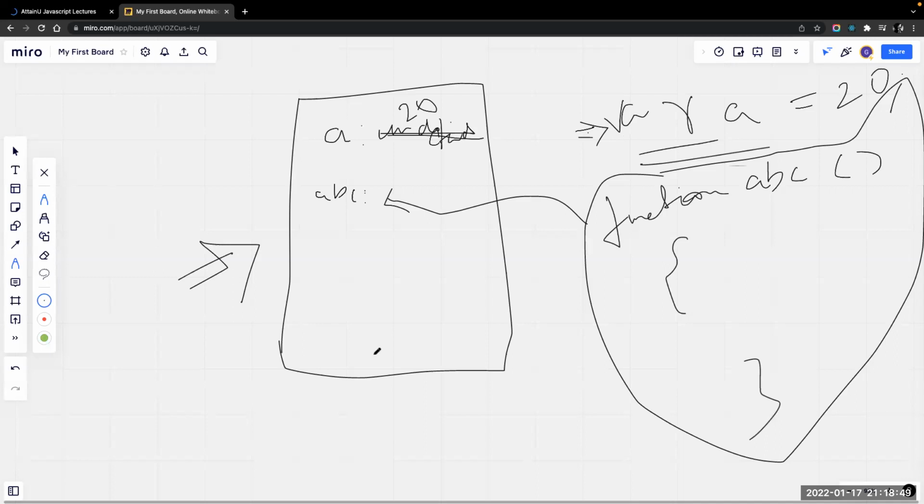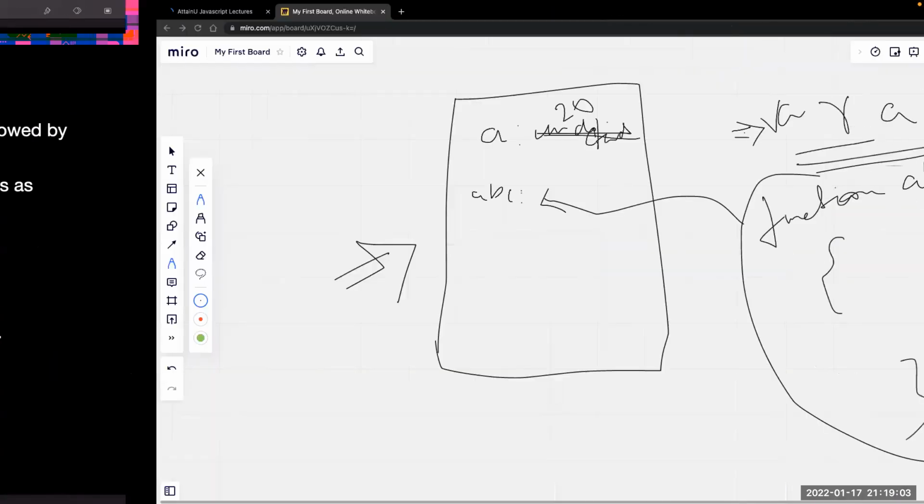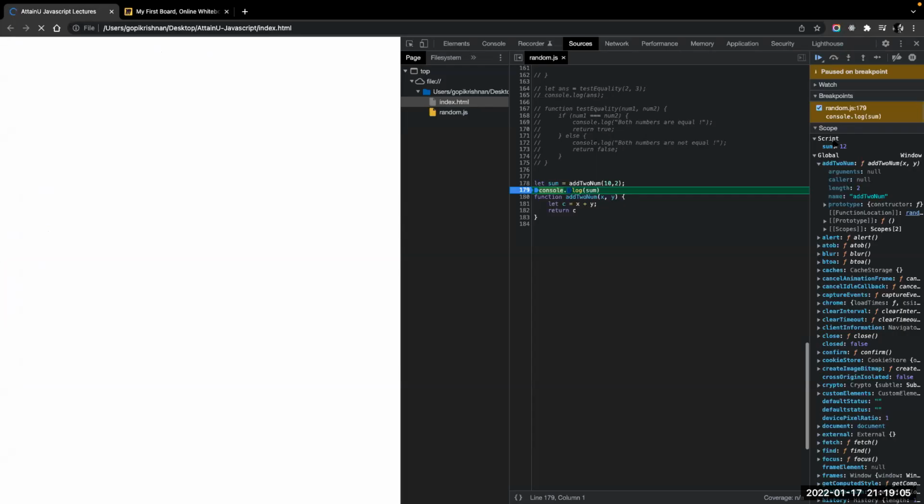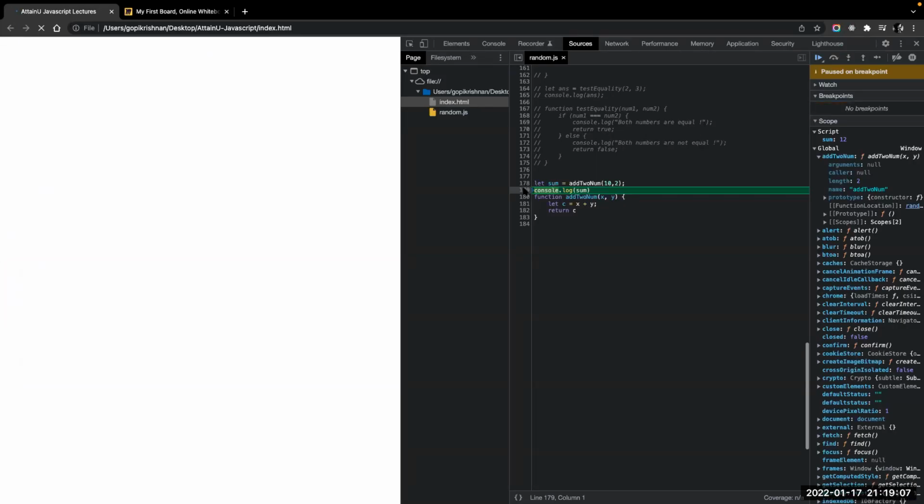Sir, is it clear? Yeah, Rupam. Sir, for var A equal to 20, it's undefined. If it's let A or const A, then? Yeah, let's see that also. I'll give a live example for you guys in that case.